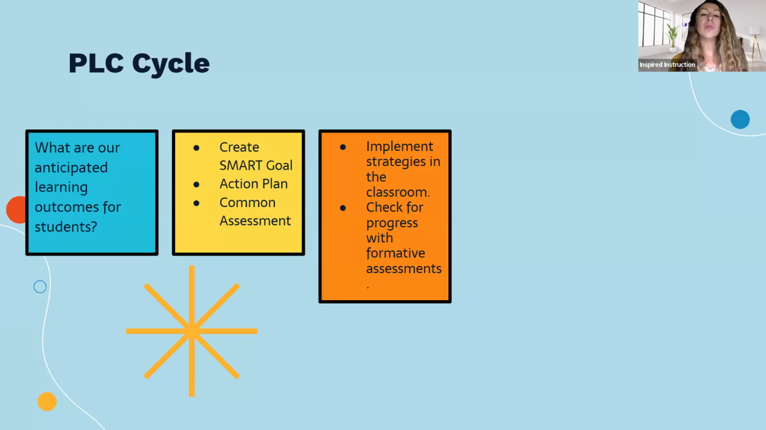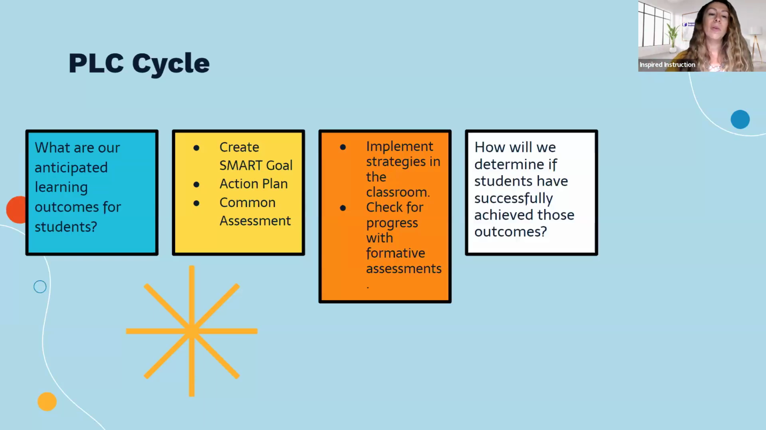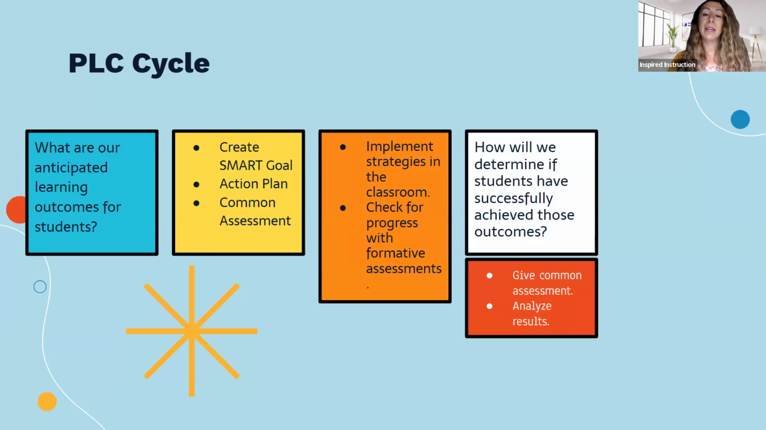We check for progress. We use formative assessments. We continue to do those checks for understanding. Once we've done that, we check in with each other. Okay, now, how can we tell if students learned what we were trying to teach? Did they get it? And we give our common assessment and analyze the results, or an assessment, right? At that stage to decide, did the information go through?